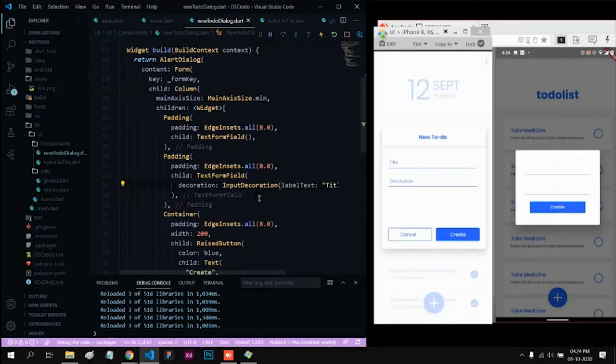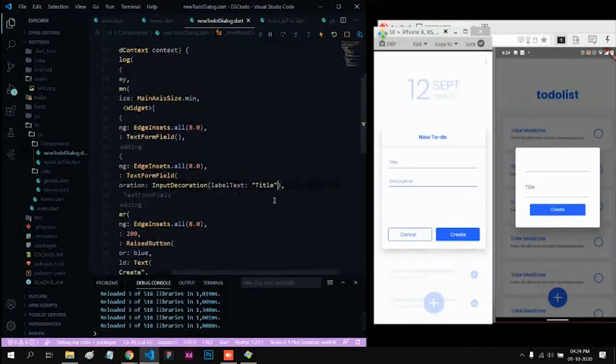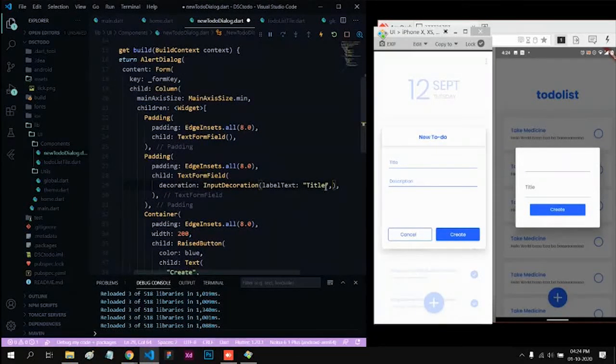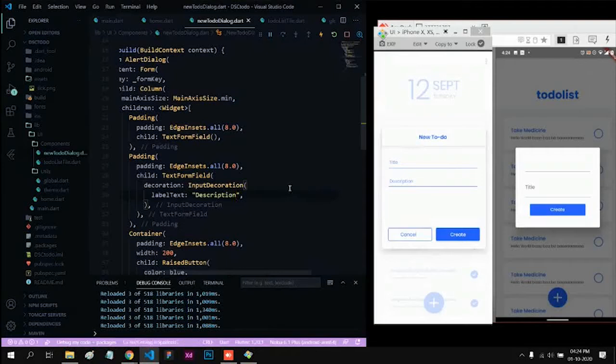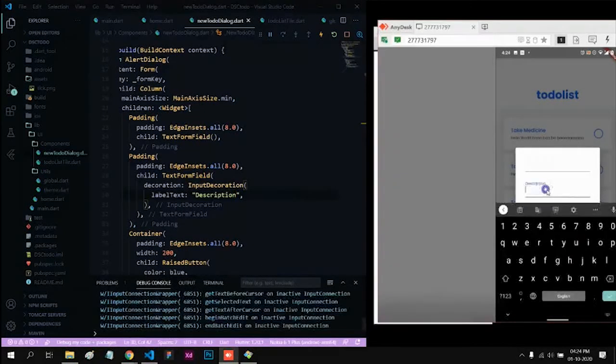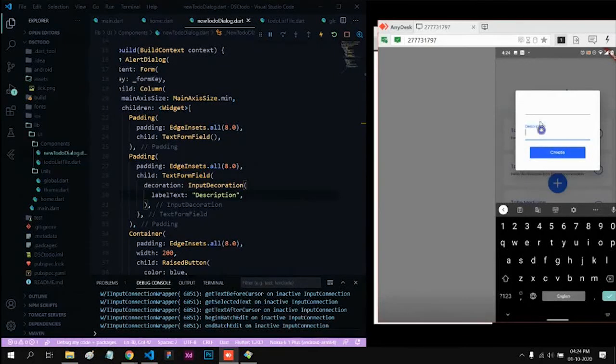And now when you save it, okay, it's the second one, right? So let's make this description. Save it, and it shows description. Now when we click on this, it shows some cool animation. Yay! So Flutter does all that for us. Now we just need to type in, and that's it.